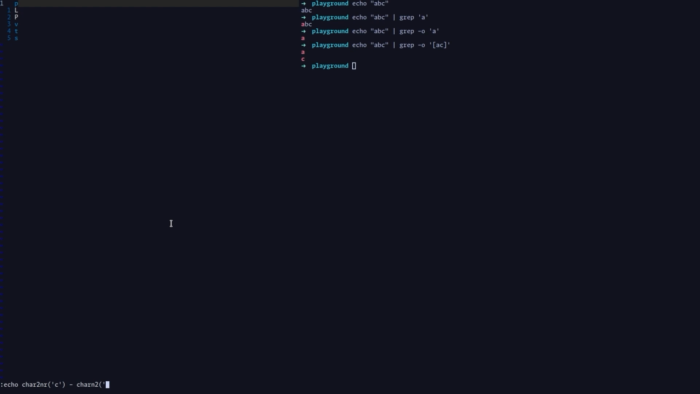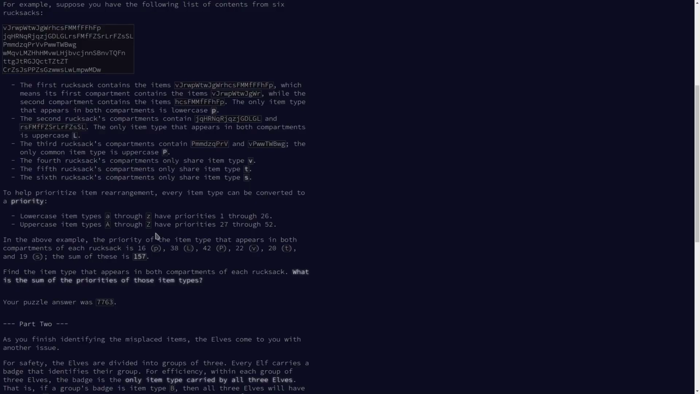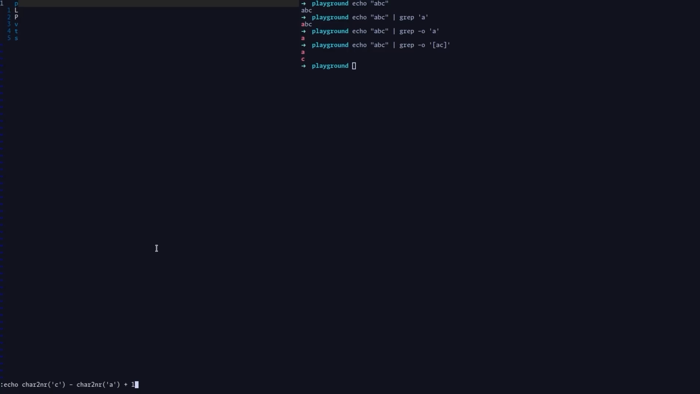So for lowercase characters, the starting point is lowercase a, right? Character to number. But you can see that it's given me 2 because I have only calculated the distance between C and A. I need to shift this by 1 so that I won't get a number that is 0 based. For example, here in the example, they give us P, which is 16. So if I try to say P, I get 16. Okay, that's awesome.